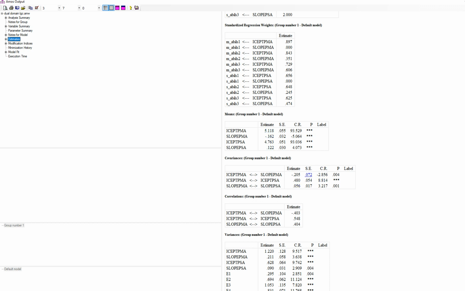The last thing that I want to show you from her example is that she also incorporated students' sex as a predictor of variation in the growth curve parameters.